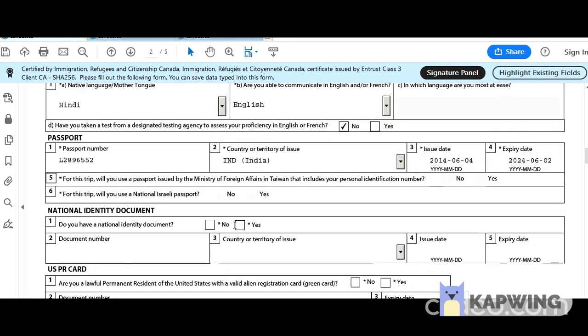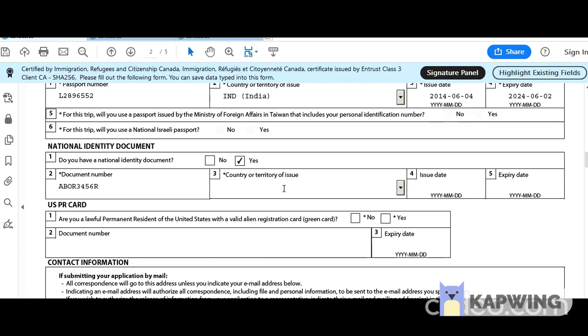National identity document. So let's say he has a PAN card. Just a sample number. And this was issued in India. Are you a green card holder? No.